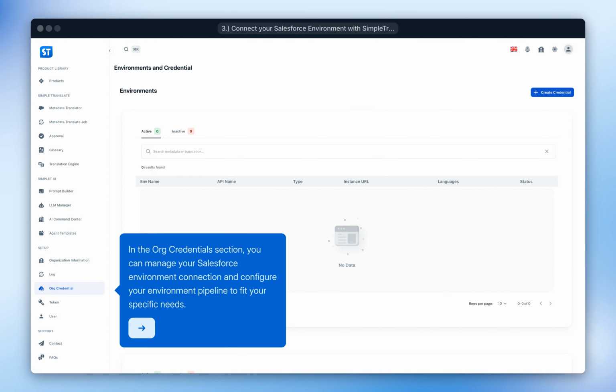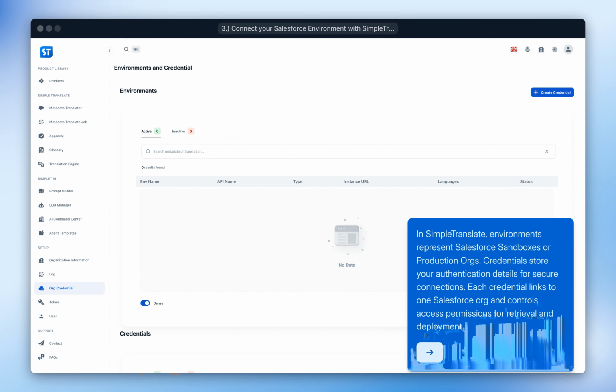In the Org Credentials section, you can manage your Salesforce environment connection and configure your environment pipeline to fit your specific needs. In SimpleTranslate, environments represent Salesforce sandboxes or production orgs. Credentials store your authentication details for secure connections. Each credential links to one Salesforce org and controls access permissions for retrieval and deployment.